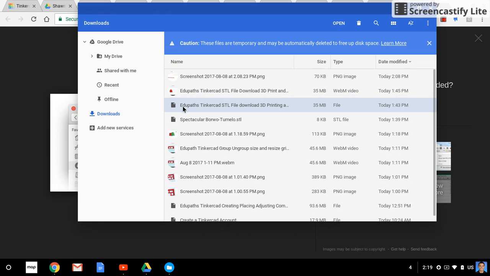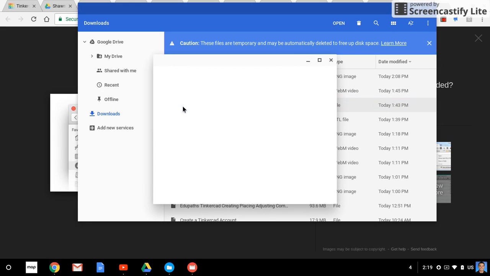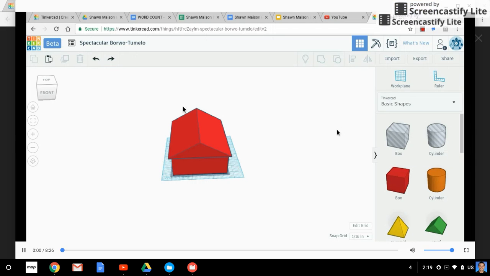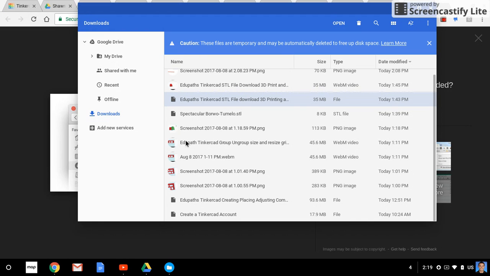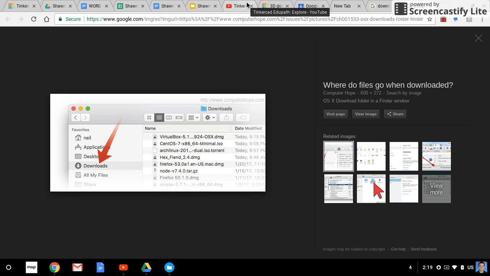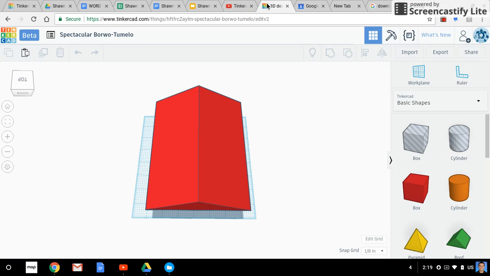And it's not going to open on this Chromebook because this Chromebook is not equipped, it doesn't have the software to run a 3D printer. But that's where you would look for that software, or that file. So I'm going to go ahead and run through that whole process real quick from beginning to end.